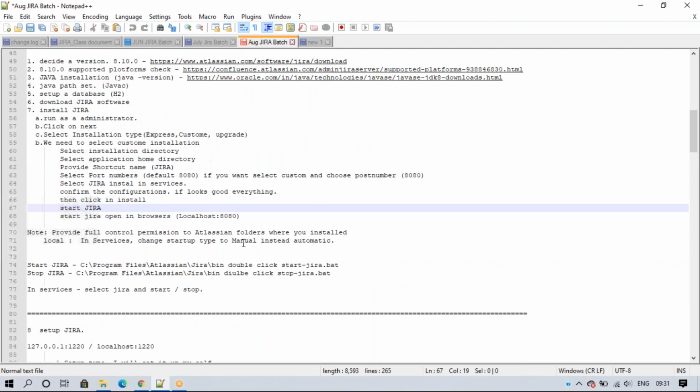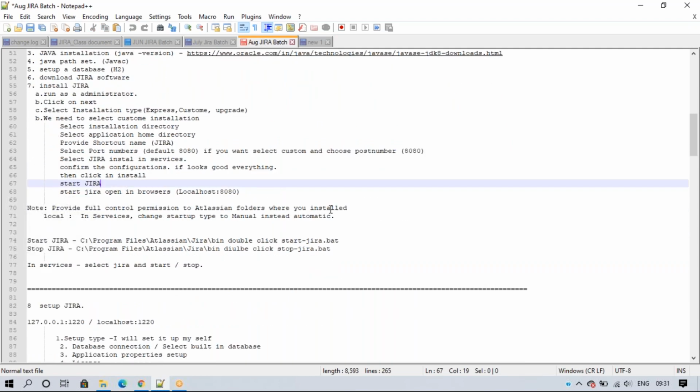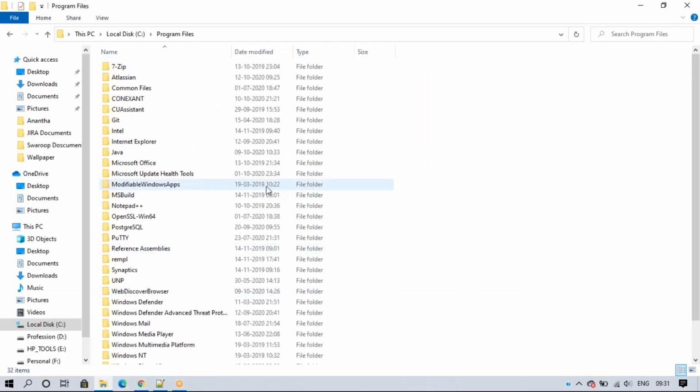And once the installation is done, we need to do two things. Okay. So the first thing we need to do is, this is the Application Data Atlassian folder. In this Atlassian folder, we need to provide full control permission. So why? For example, I just started my Jira and opened it in my browser, but someone else opens my Jira and creates some information. The same information will be stored in the application data folder.